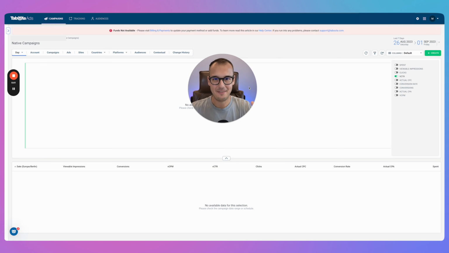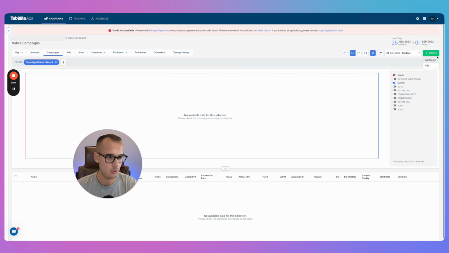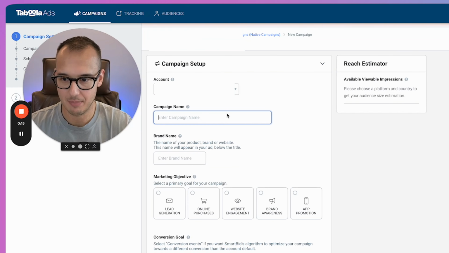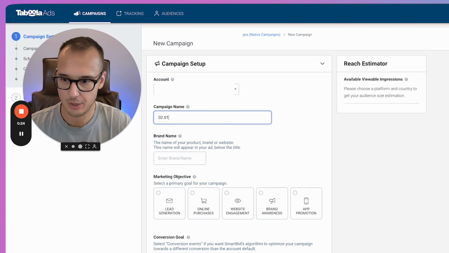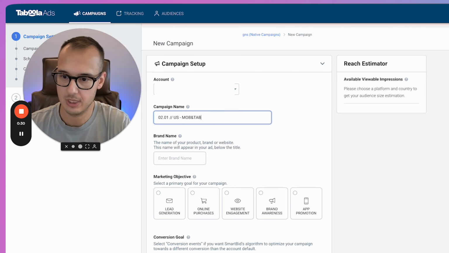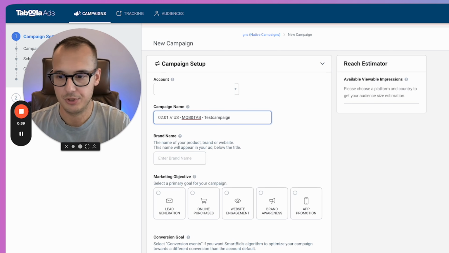All right, we have done the theory, now let's jump to the preparation. Finally, let's set up a campaign. Log into your Taboola account and switch here to campaigns, and here you can create a new campaign. First of all, let's name the campaign. I'm used to using this template: I put in the date, for example, 2nd of January, then I put the country like US, the device, mobile and tablet in this case, and afterwards you can put in a product or some general information. I just put in test name.